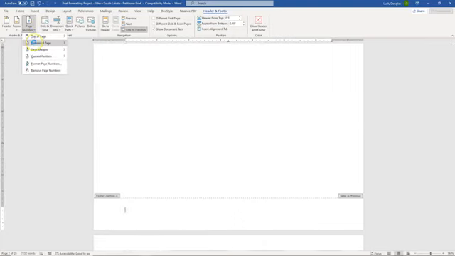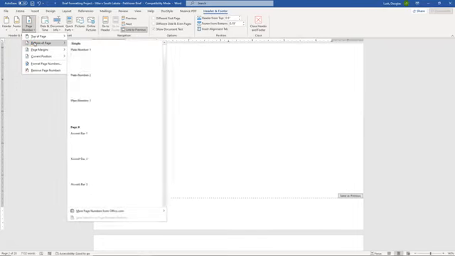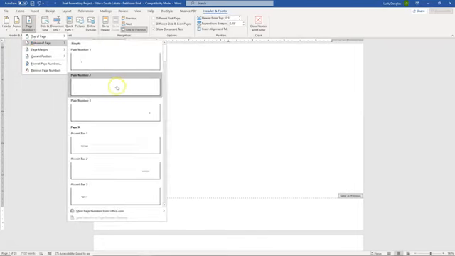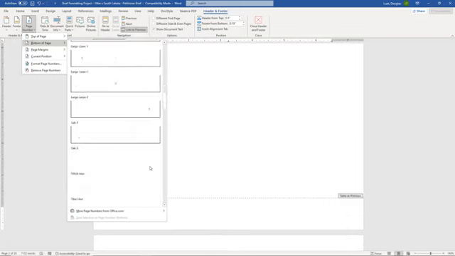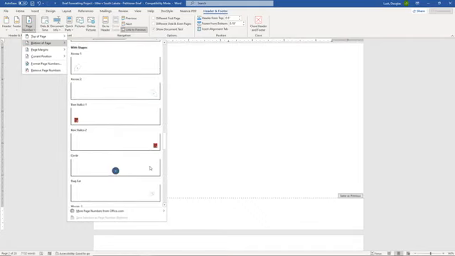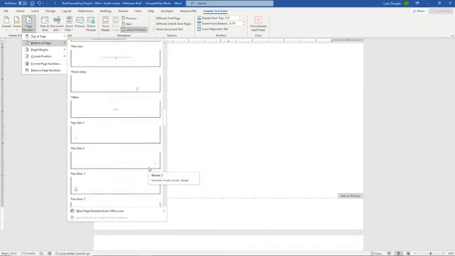So we want the page numbering to be at the bottom of the page. We want it to be just right in the center. I kind of like using More Options. What I'm looking for is one where we don't want anything fancy.